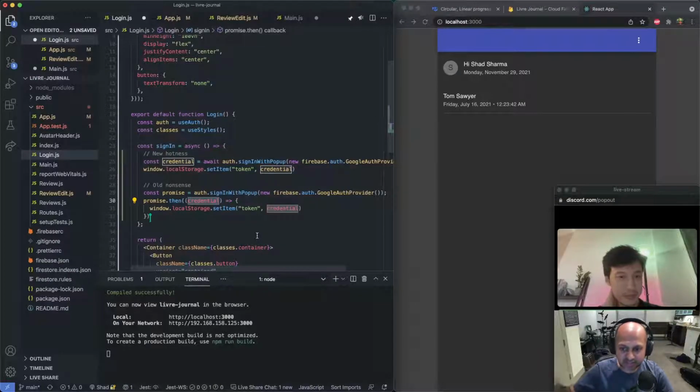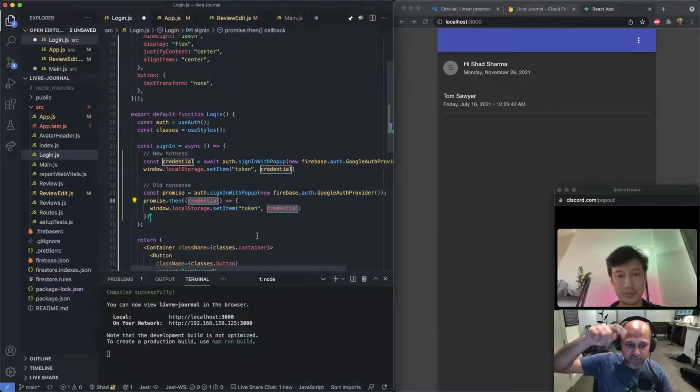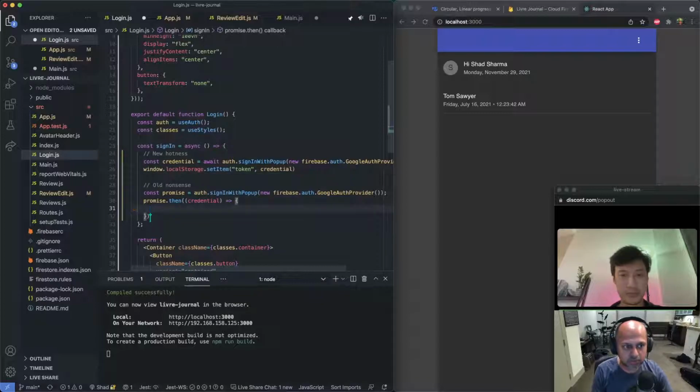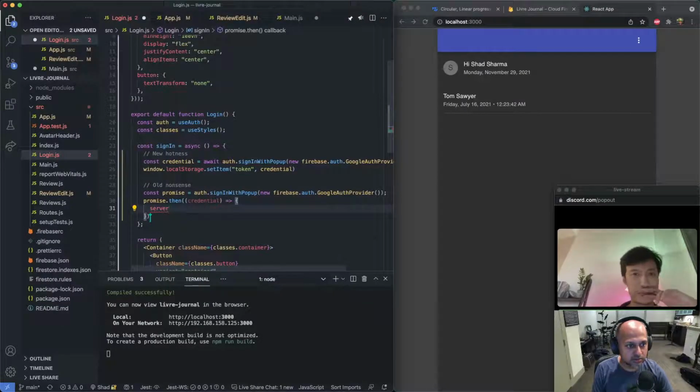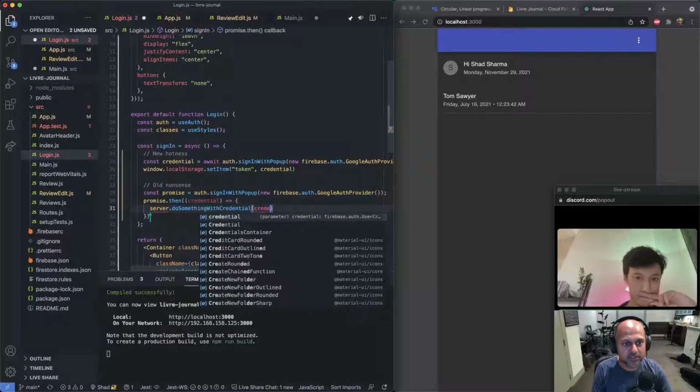And then you had to do something else with it. And every time you get something back, you need to do something else. You end up with this chain of stuff that's basically promise.then return a thing, then promise.then return a thing. It'll start to look like this. So let's say that you're going to do something with the credential now. So you're going to do server.do something with credential. And then you pass it the credential.